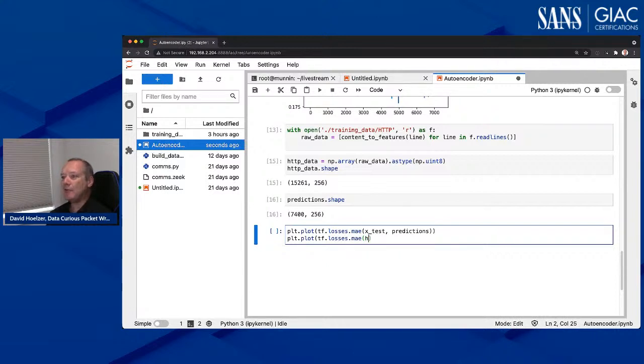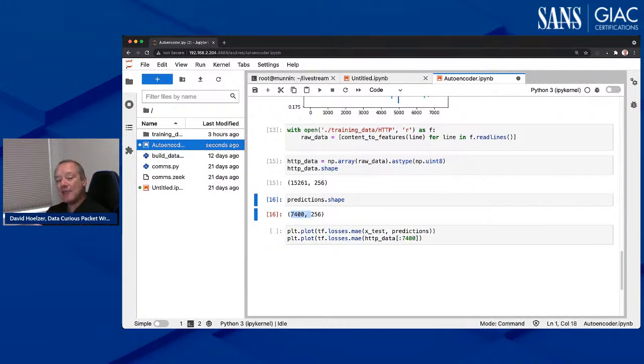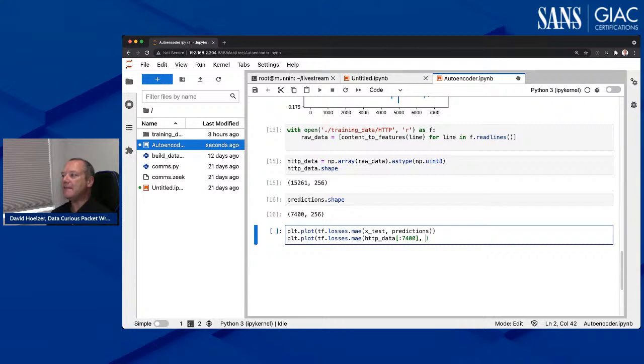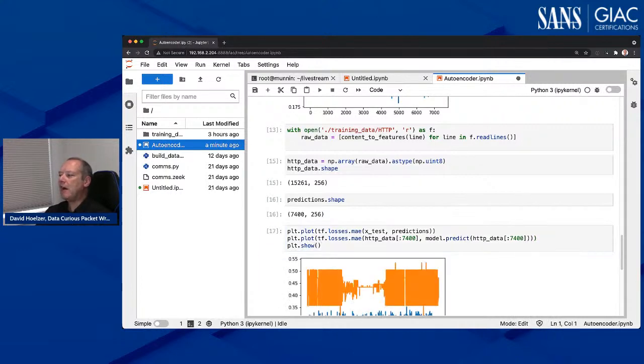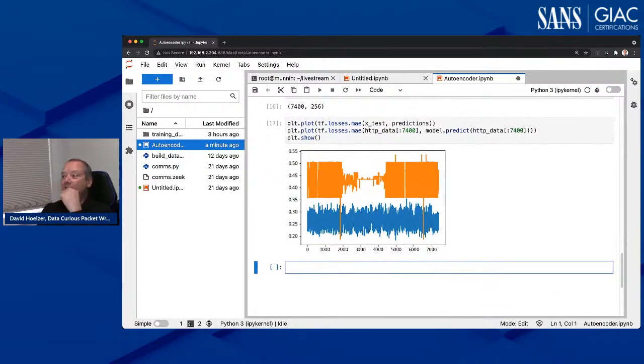tf.losses.meanAbsoluteError. But what I'm going to compare will be, let's use the HTTP data. I'll use the first 7,400 things. Why 7,400? Because that's how many things I have from TLS that are left over in my test set. So let's compare the losses of that against model.predict HTTP data :7,400. So run predictions on those first 7,400 things. And then, okay, I'm missing a parenthesis. There we go. And then plt.show. All right. There we are. Now I have something to compare that loss to.